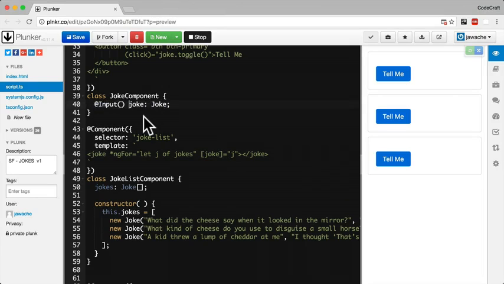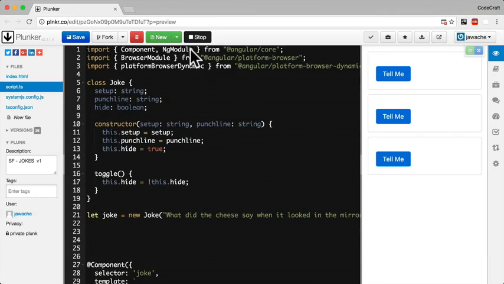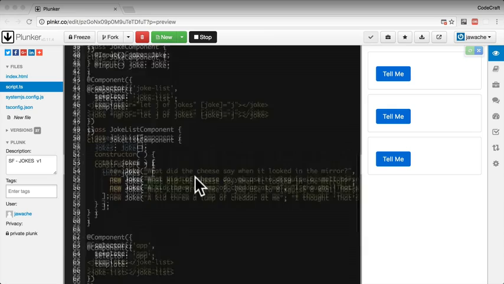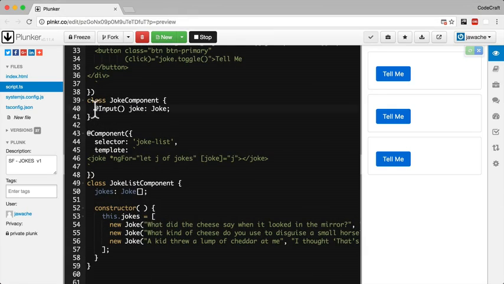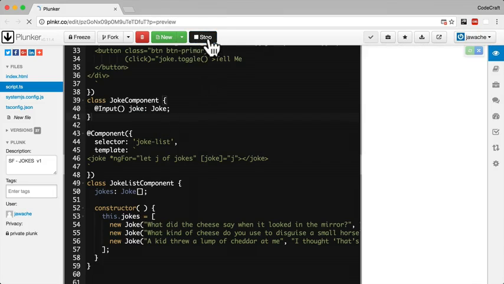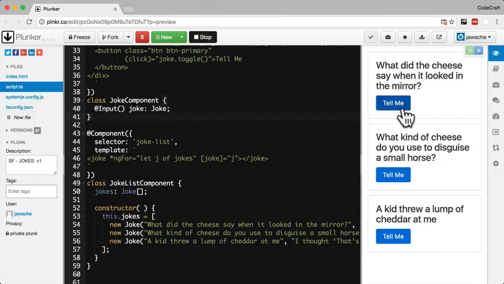In order to use Input, we need to import it. And it actually comes from Angular Core. So I'm going to add it to the list of our imports from Angular Core. This annotation, this decorator, tells Angular that the joke property is an input property, and therefore in HTML we can bind to it using the square bracket input property binding syntax. So this input now becomes part of the public interface of our component. So now if we run our application, everything should be working. There we go.